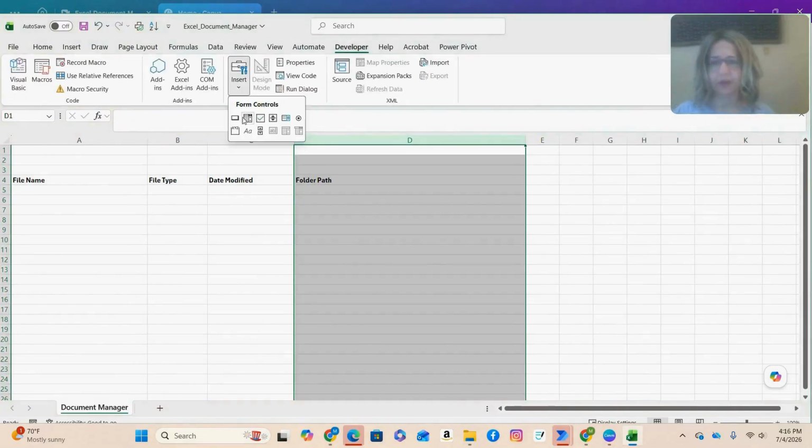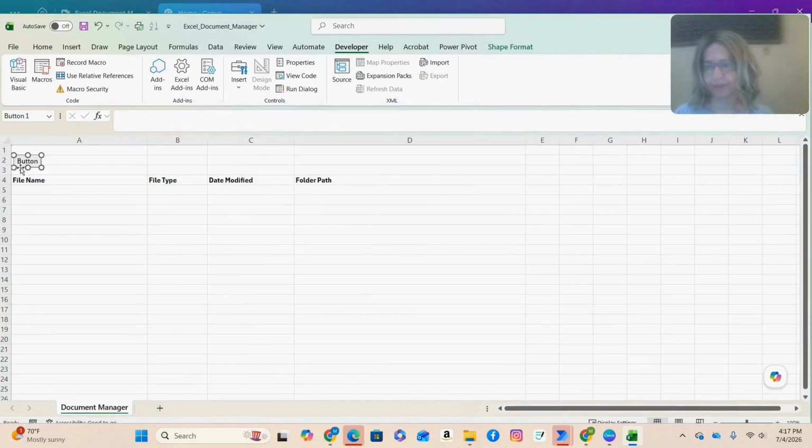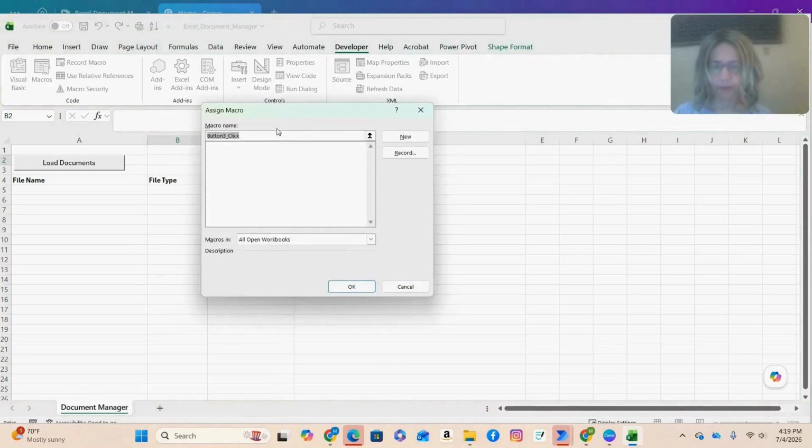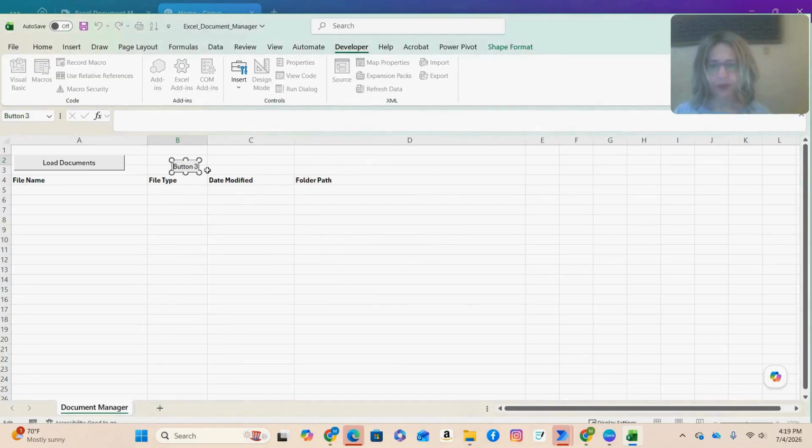Go to the Developer tab and insert a button and reposition it wherever you like and rename it to Load Document. Now insert another button, rename it to Clear List. And then resize it and position it.